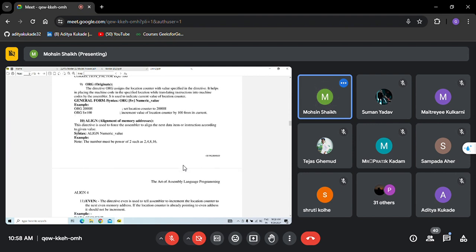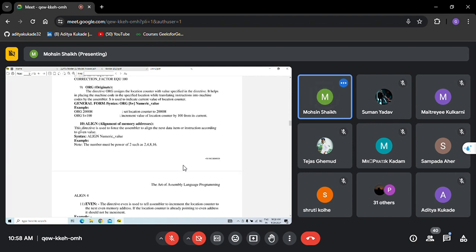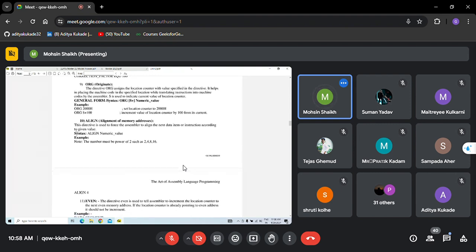Align, alignment of the memory address. This directive is used to force the assembler to align the next data item or instruction according to the value.